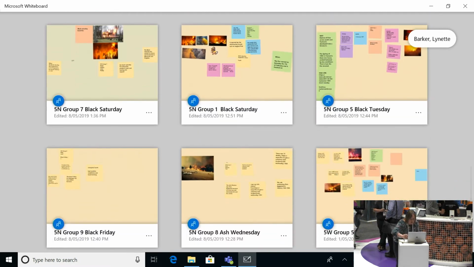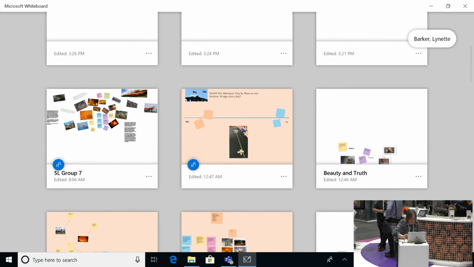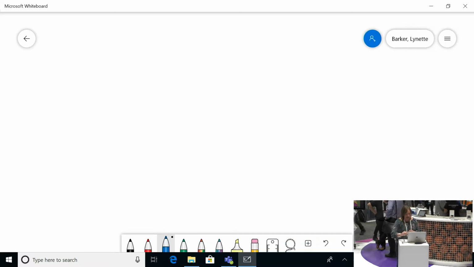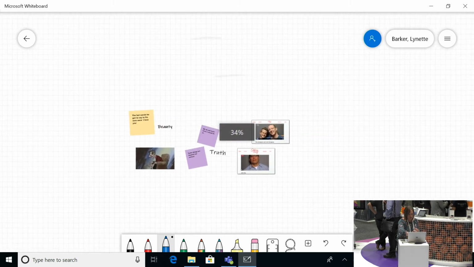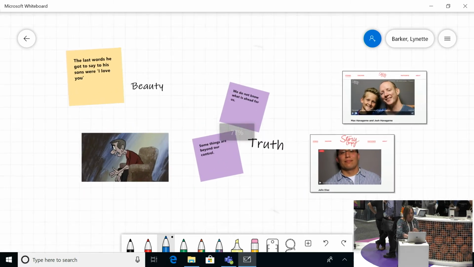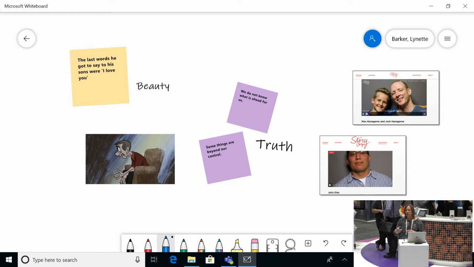You can see on my whiteboards there. This one here. This one's a little bit the same in that it gets the children to think about what it's like to be someone else, but it's more getting them to think about the story behind that person. This one's called Beauty and Truth.